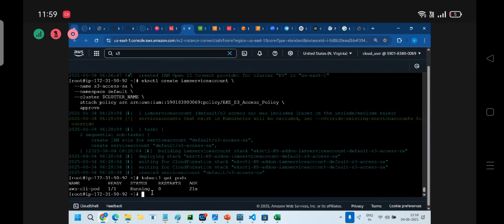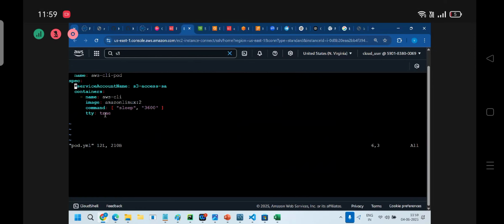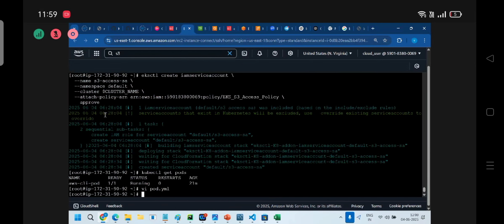One pod already running, right? So delete this. kubectl, or how to attach? Okay, vi pod.yaml. Just uncomment this. It will take or not, I don't know, after running. Clear? Now aws s3 ls.